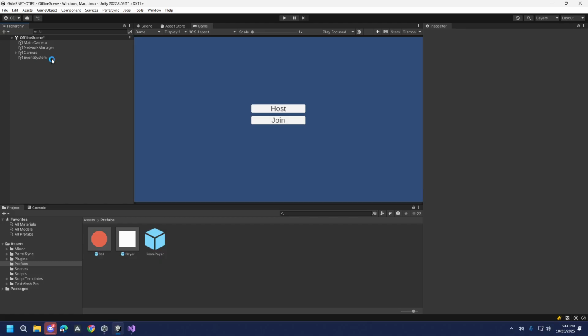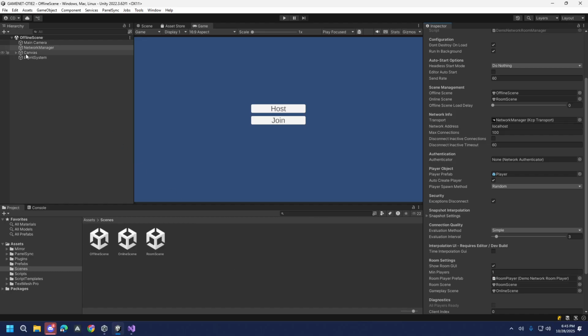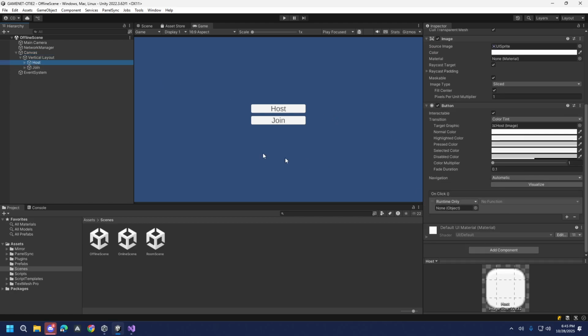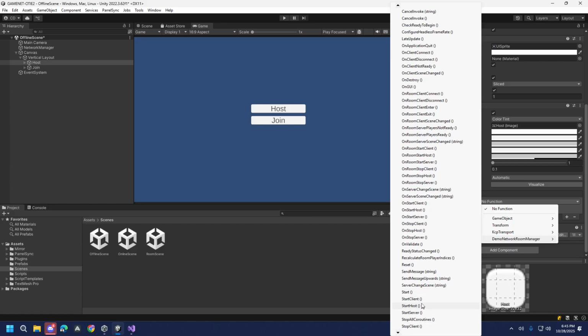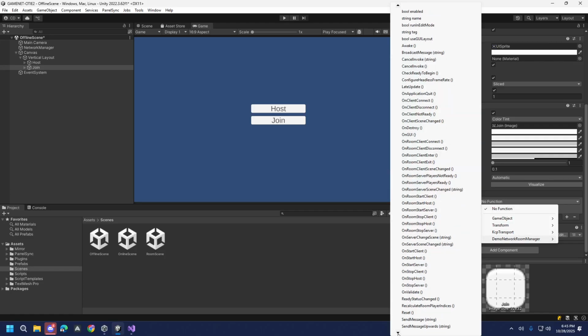Okay. So network room player, this one. Room scene, room scene. And then gameplay scene is my online scene. Then because I removed it, I'm gonna bring back all the functions here. This one is the start host, then join. This will be start client.